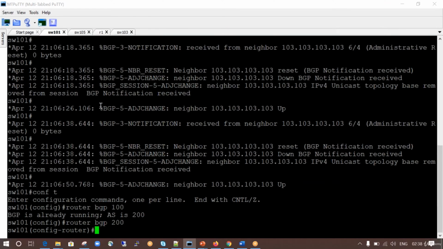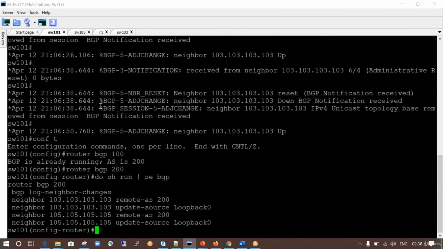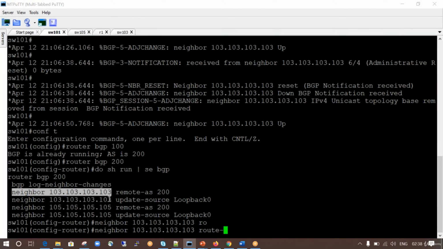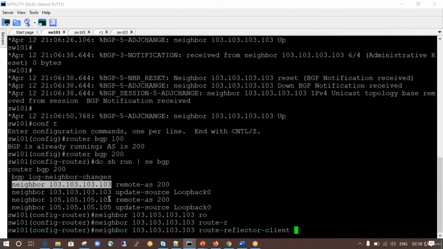The AS is 200 for 101. So we have a neighbor. Let's check the neighbor. We have this command, we can go and check. So I have 103 and 105 as my neighbors. So I can go to the neighbor, and then we can use route-reflector-client.